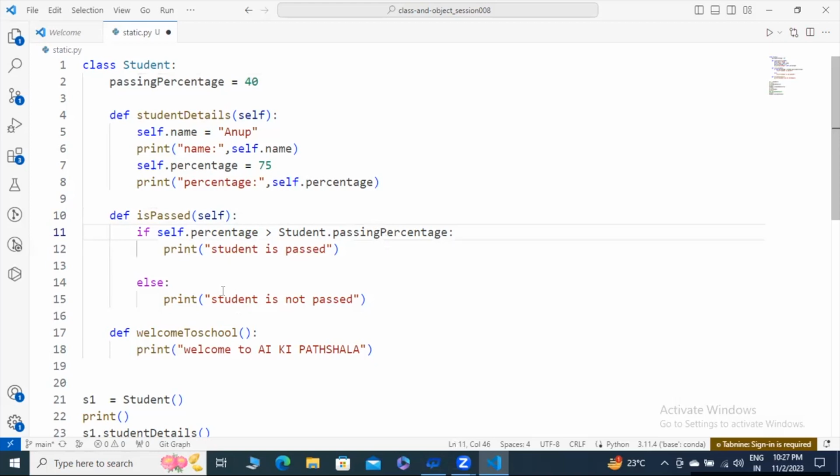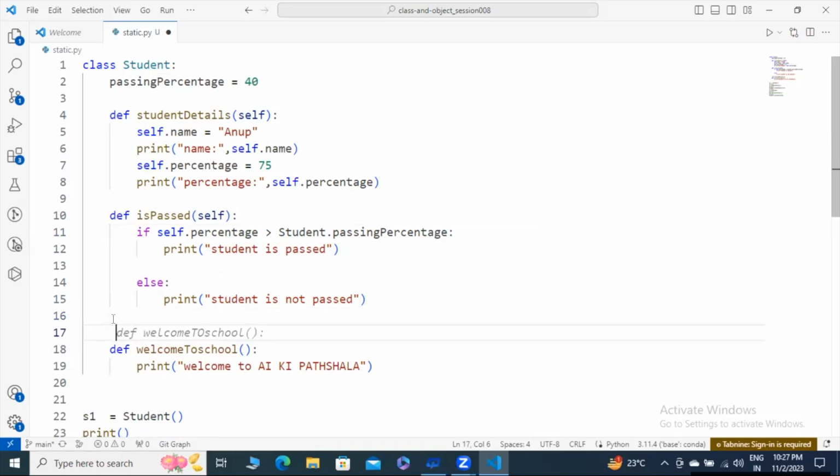Okay, you are missing some very important thing. Above def welcome_to_school, write at the rate. Give one line space, just press enter key. And just above def, write at the rate. Above def, give one more space. Yes. Now write at the rate.